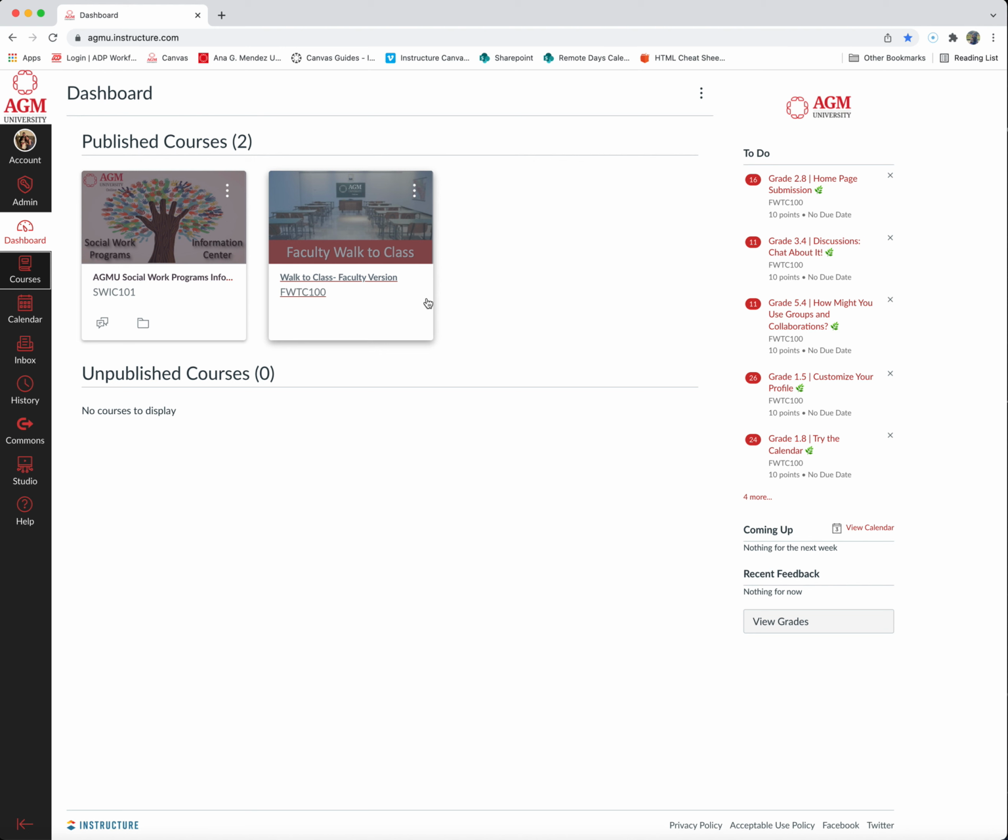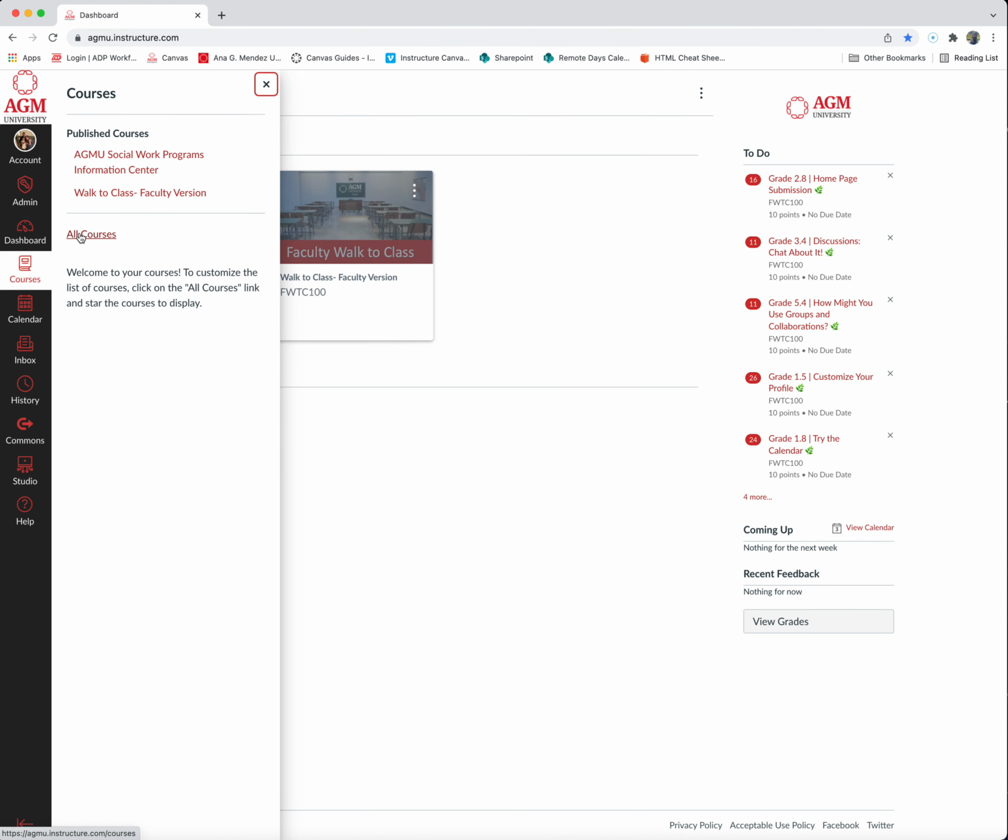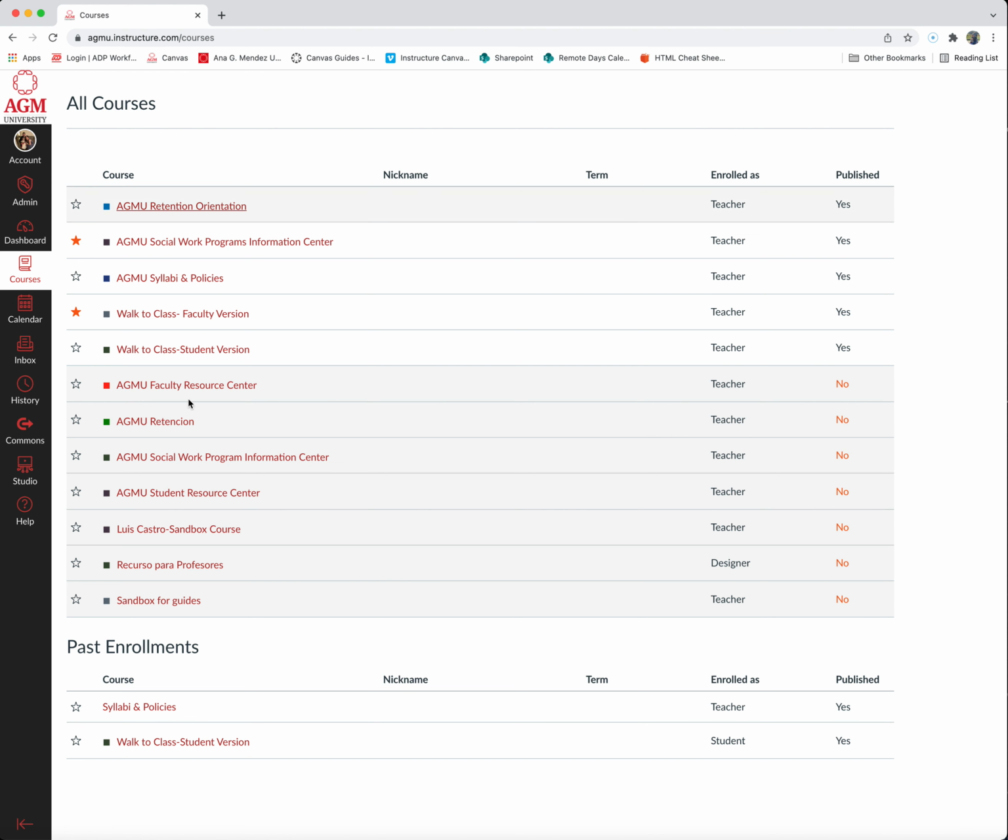Any course that you're enrolled in as a student or a teacher that is published and active will show up on your dashboard. For any courses that have concluded, you would simply go to Courses, All Courses, and as you can see here, I've got quite a few that I have not put on my dashboard because that would make it quite cluttered. Any past courses or any courses that are eligible to be pushed onto your dashboard can be configured with this star right here. That's how you toggle courses on and off your dashboard.